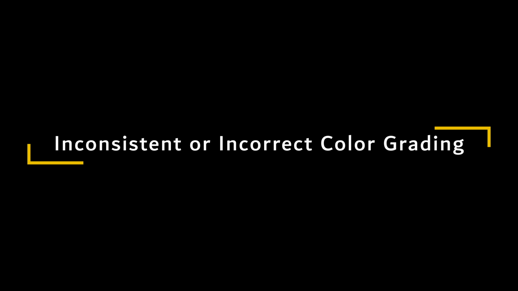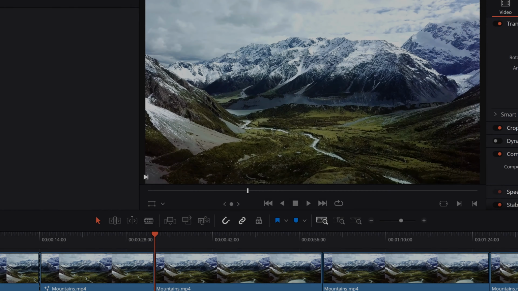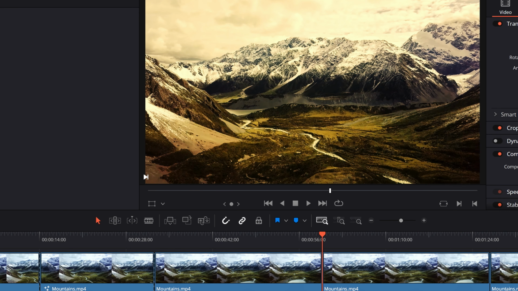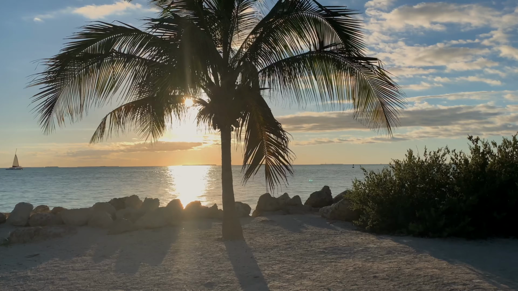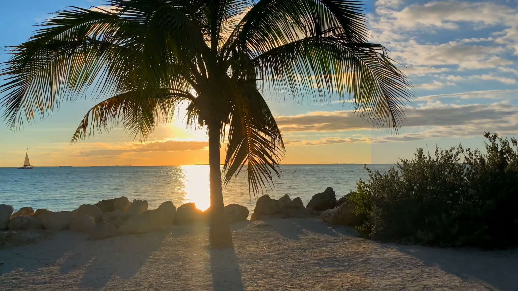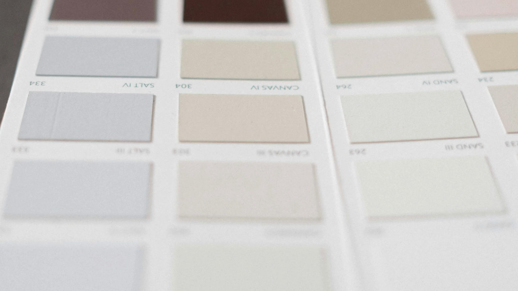Inconsistent or incorrect color grading. Having noticeable color mismatches between different shots. Unreasonable exaggeration in color adjustment. Not correcting the color of raw files, and neglecting white balance. Follow these tips to avoid these mistakes.